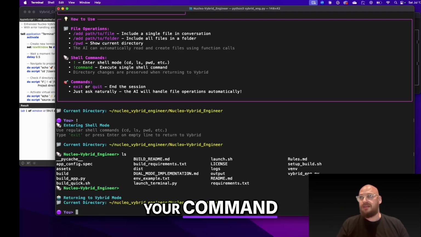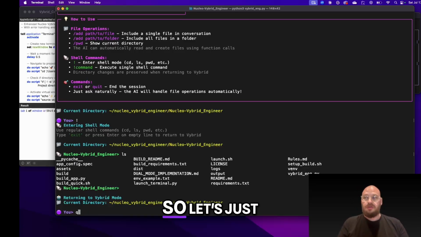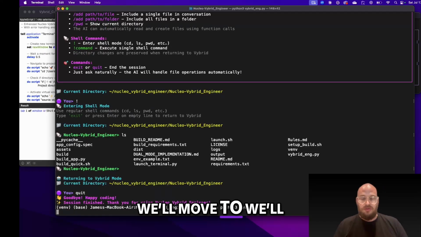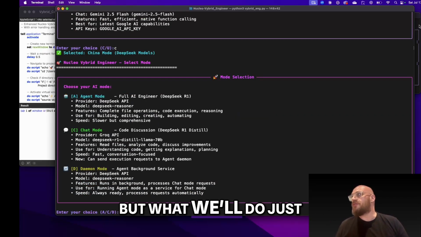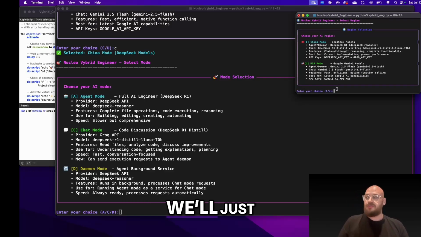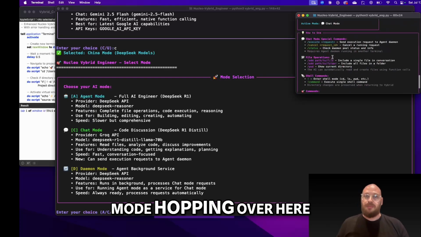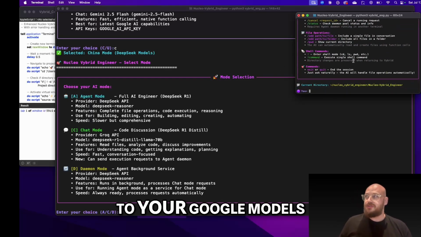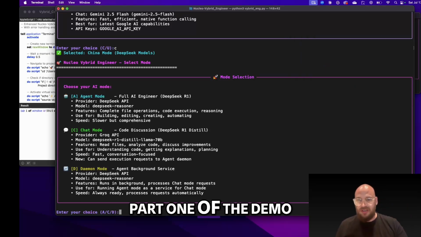Then you've got your command. You can execute things when you pop a shell. You're all good there. So let's quit this one out and spin up another instance. We'll still be in China mode, but we'll kick this one off. This is USA mode, hopping over here. It's going to do all the same things with your Google models. But anyway, we're here for part one of this demo.